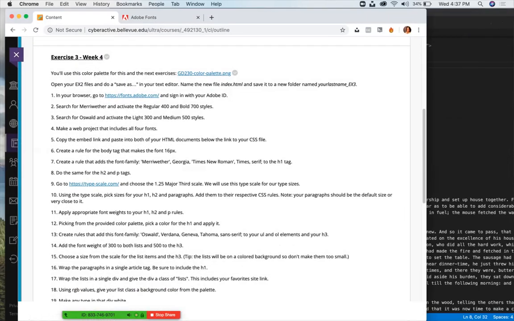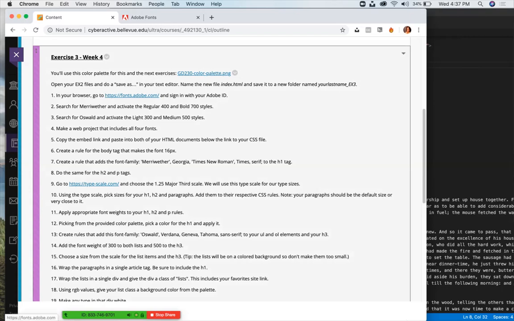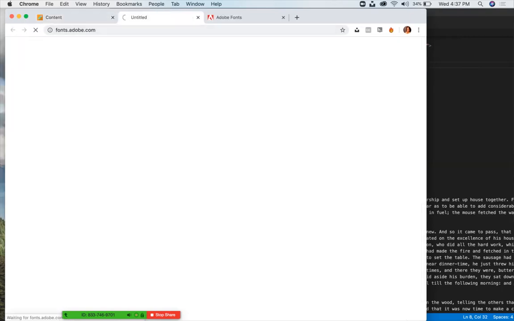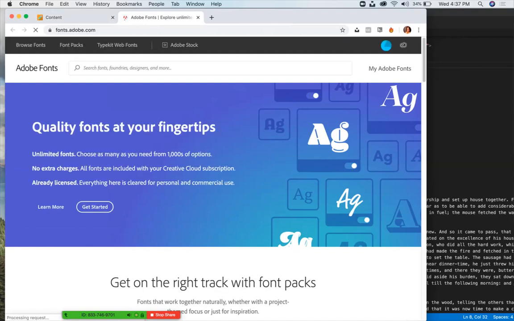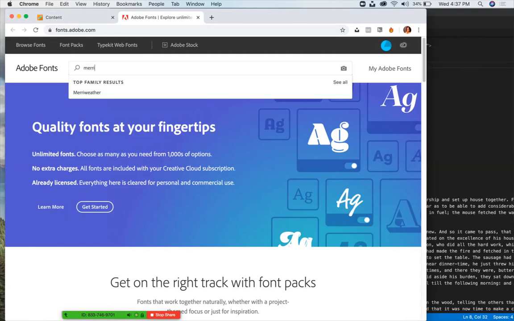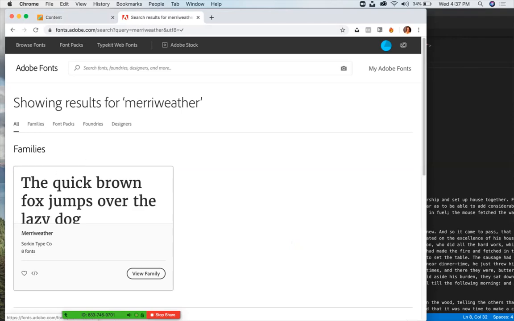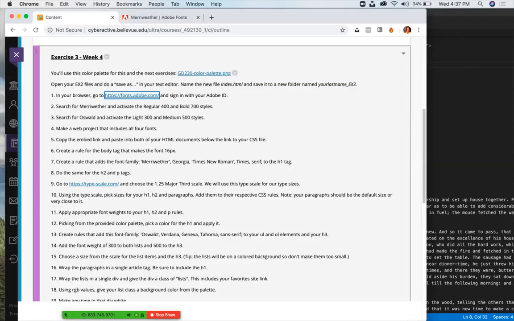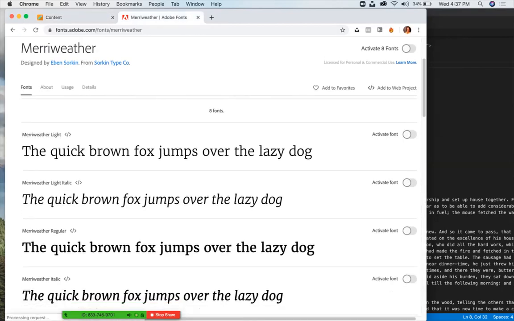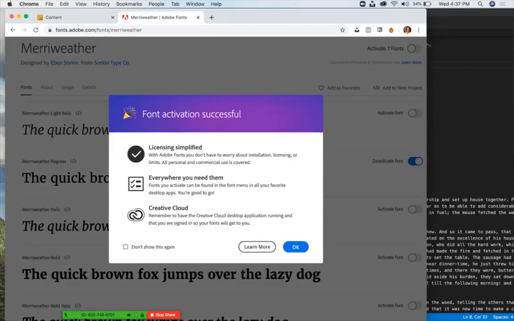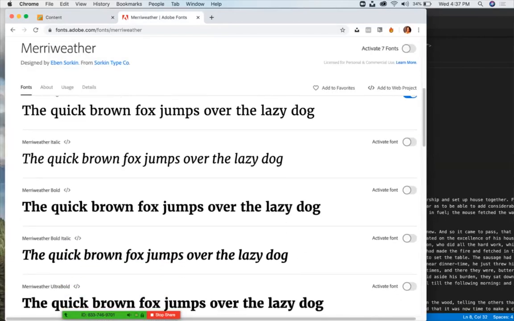All right, so once we do that, we're going to come back here, and this will seem very easy now. We're going to go to fonts.adobe.com. You can just click on that and sign in with your Adobe credentials. Then we're going to look for the Merriweather font and the Oswald. So Merriweather, first one. View family, and we want the regular and the bold style. So we're just going to activate regular and bold.